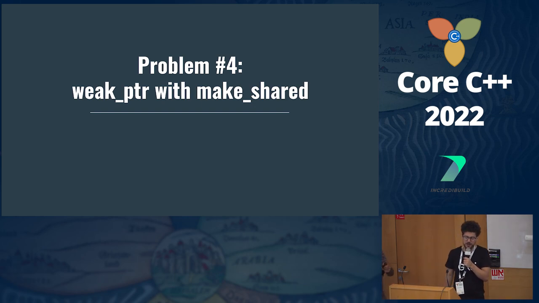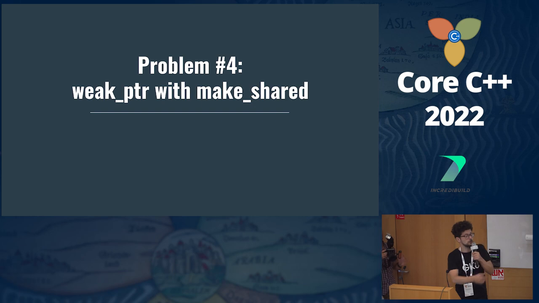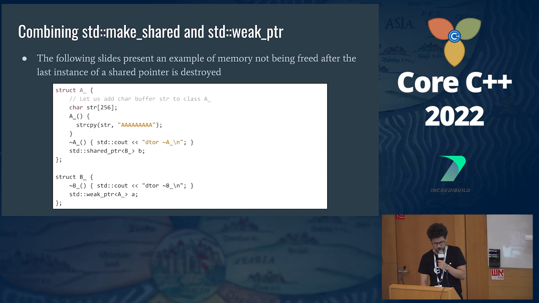So now we have weak pointer and make shared, right? Like the best two features together. We save time, we save a memory allocation with make shared, and we break the reference cycles via the weak pointer, right? Let's see what happens. So this one is a bit more tricky.